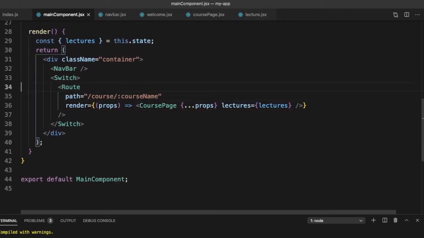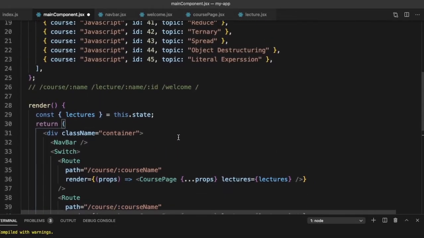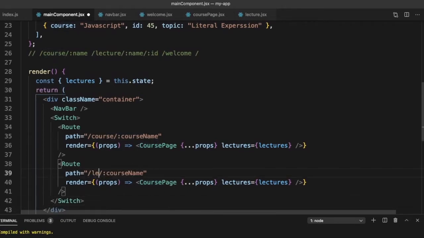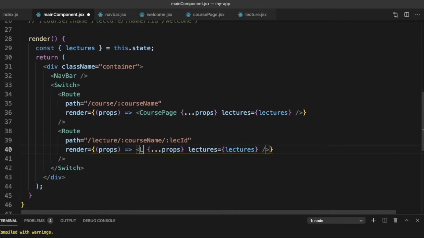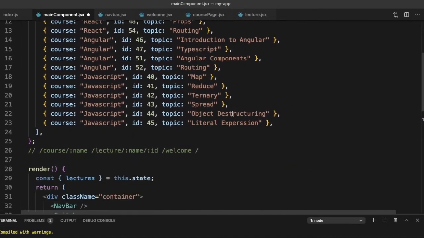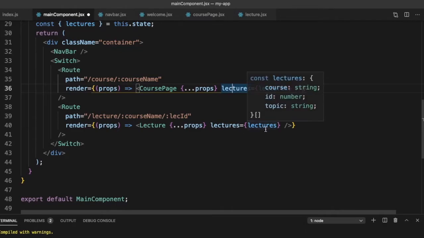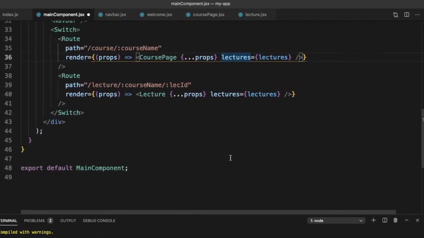What's the next route? The next route is for the lecture. So let's just create that. So what's the path? Lecture, course name, and let's call it say lecture ID. And again, there will be a colon here because we are using route parameters. So this will be the component lecture, and we will just pass the same props here. Lectures is equal to lectures. Do we need any other prop here? No, we do not need it.